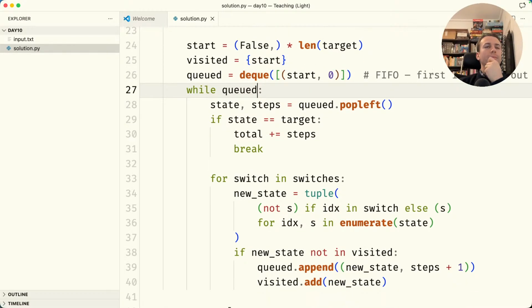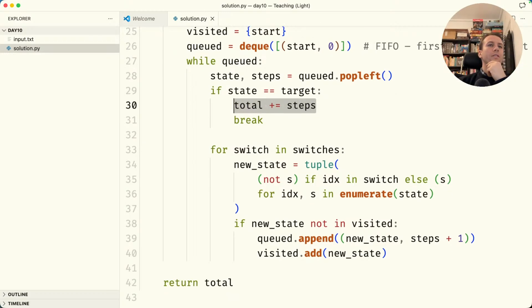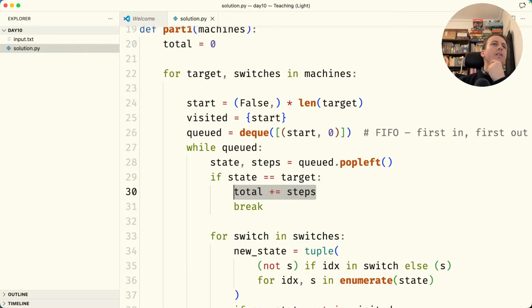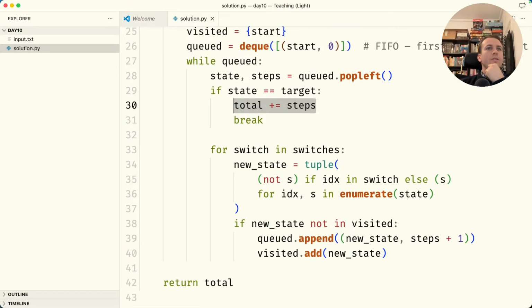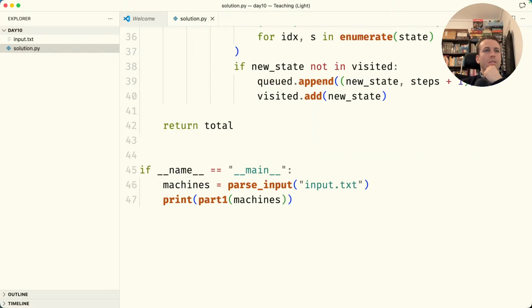Now we grab a new state to process. And if it's the target, we stop. All right. If it's not the target, we need to try building these new states. So for each switch, yeah, this is kind of weird.